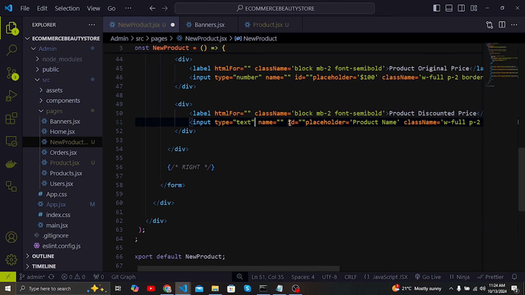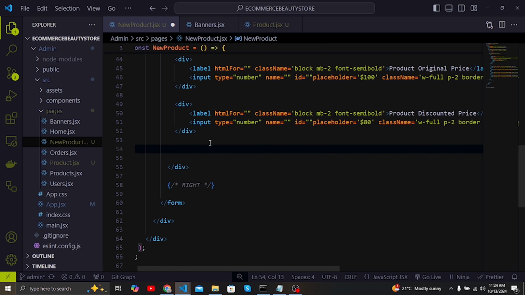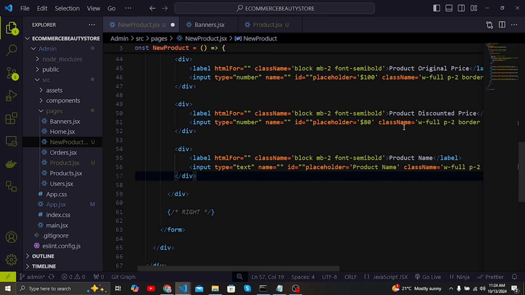And for this one also it will be a number. This one I can just give, for example, dollars 80, like that. And I'm going to paste it here again. So after the product discounted price, we are going to have also now the other part, like the wholesale.